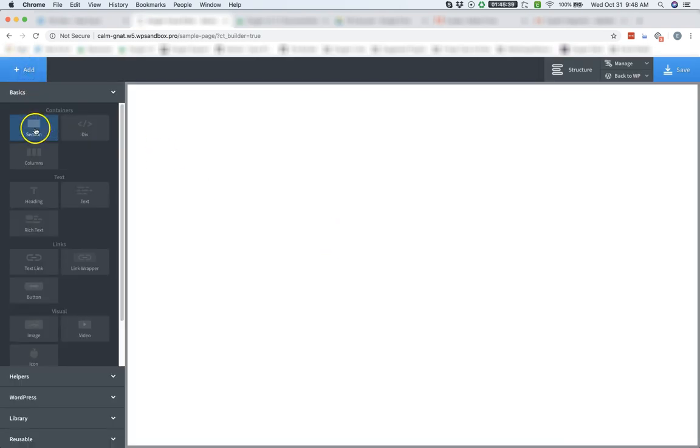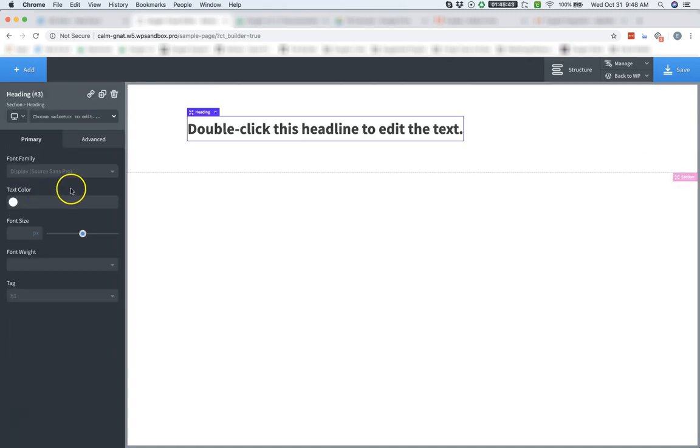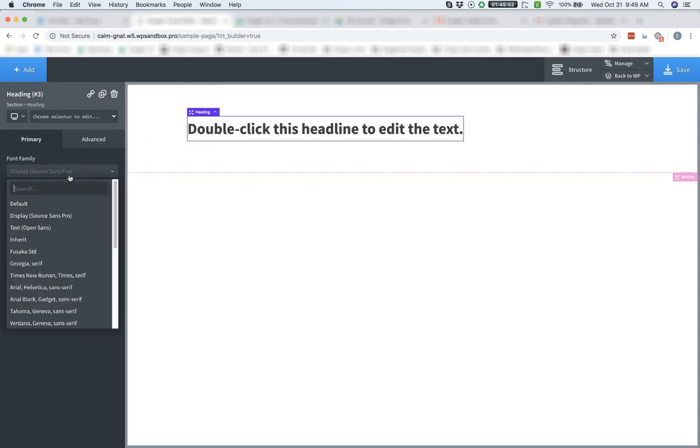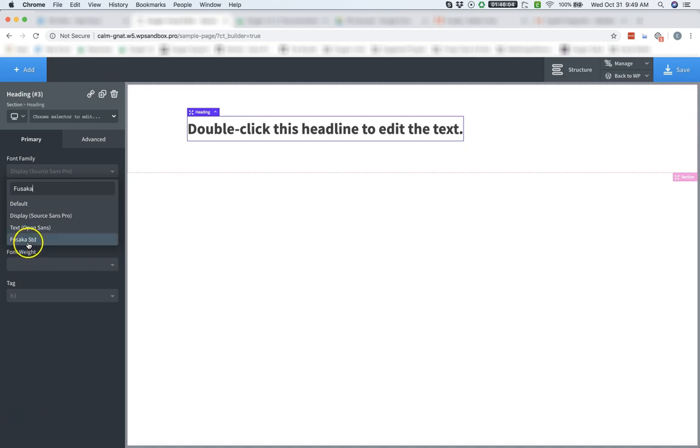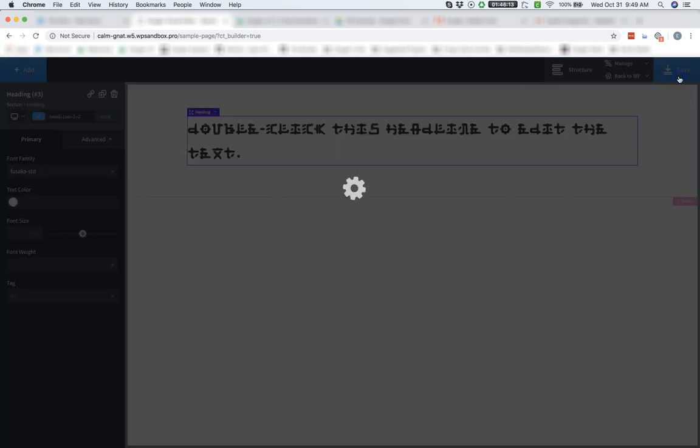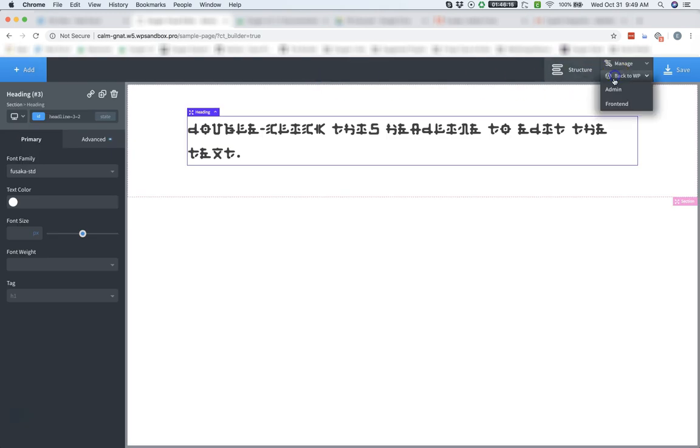Now we'll add a section and we'll add a heading. We want this heading to use our new Adobe font. So go to the font family dropdown in the properties pane and it should show up in the list. Right there's our new font that we included. If it doesn't show up in the list, you can always type the name of the font in the search field. And there it is. So let's select it and let's save this and go to the front end.